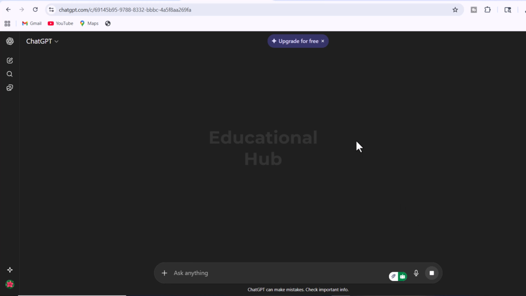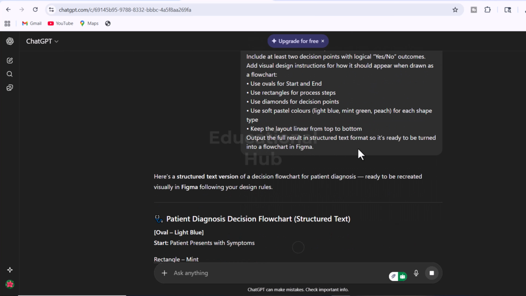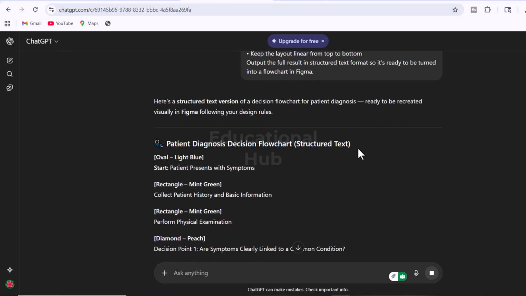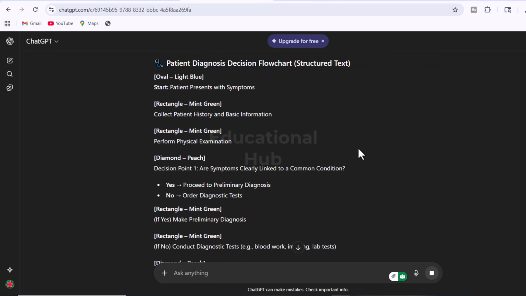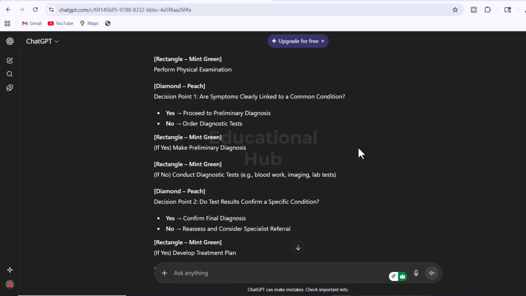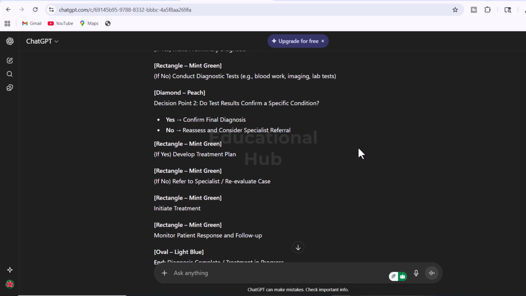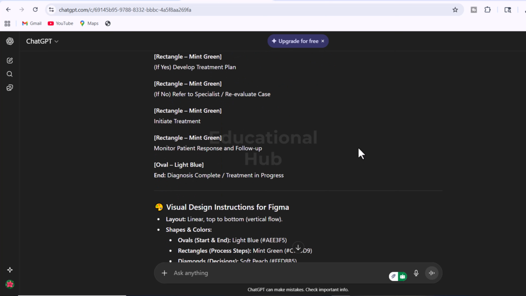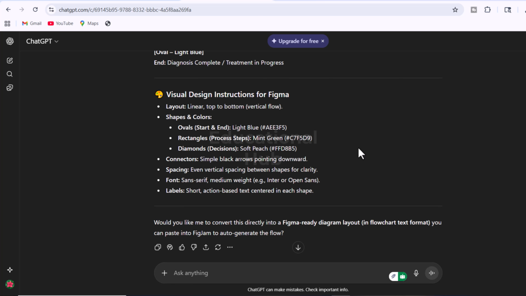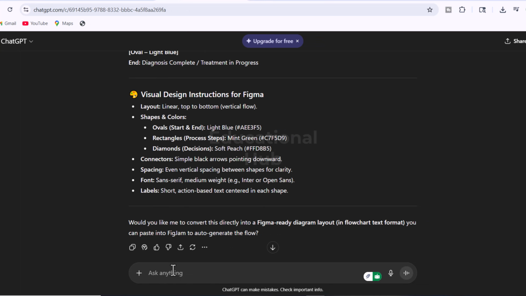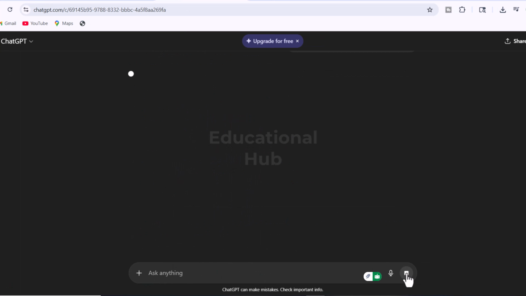Once you run that, ChatGPT will generate the full decision logic, starting from when the patient data is collected, checking if the data is complete, deciding whether to request more information, running the AI diagnostic model, and finally ending with the diagnosis being validated and stored. Okay, so now that we've got the structure, we can move to the second prompt, this time to actually design the flowchart inside Figma. So the next prompt you need to enter is: connect to the Figma app and create the above. And that's it.